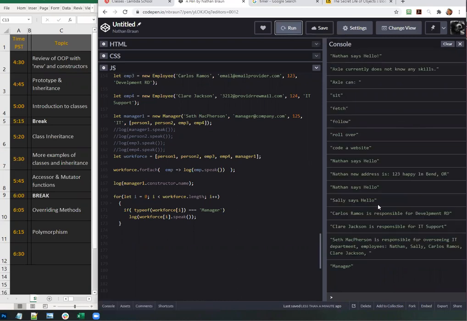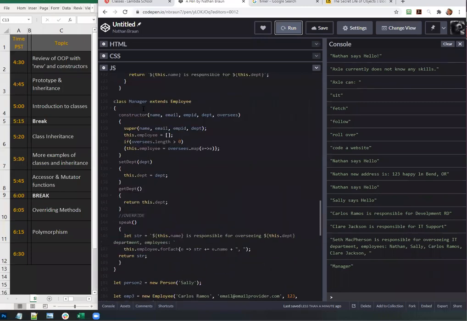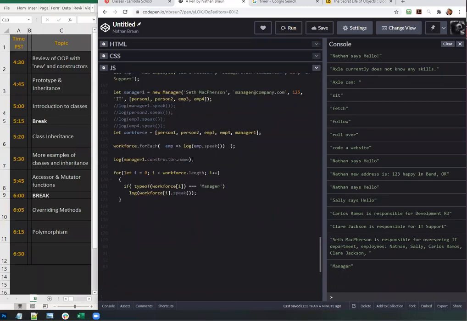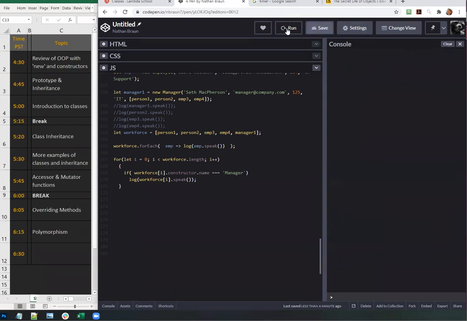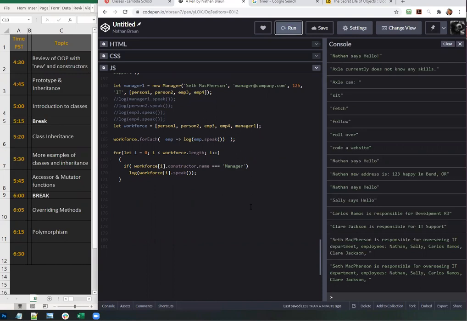Okay, perfect. I was afraid we were going to get constructor spit back out at us, but the class's name, manager, gets superimposed over the constructor name right there. So that's why we get it. So that way we can say, get rid of that. So now we'll say workforce at I constructor.name, is it equal to manager? If so, speak, or forever hold your peace. There you go.